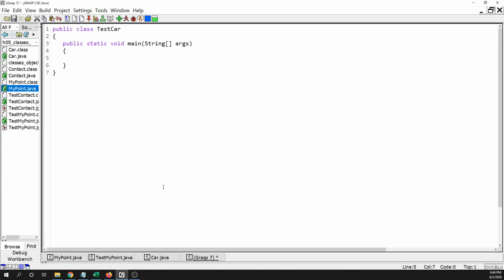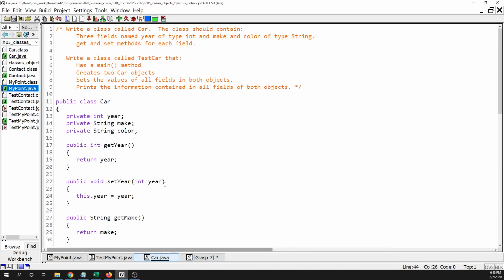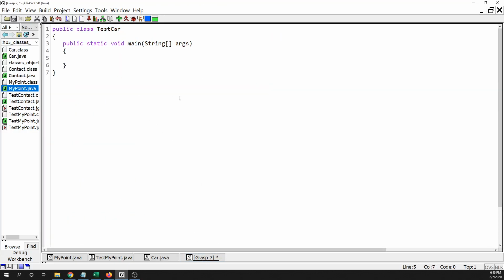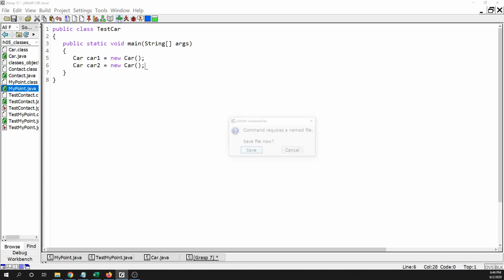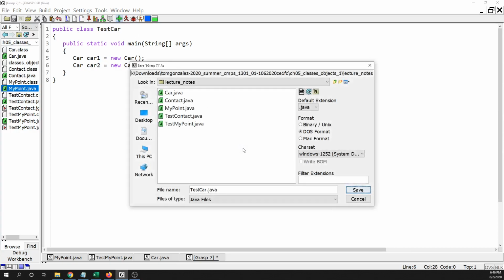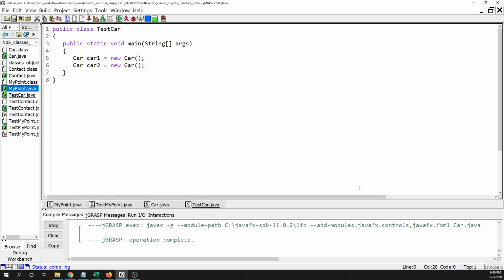All right, so next up is TestCar. It should have a main method, so we've got that. It should create two Car objects. So car1 equals new Car, and car2 equals new Car. All right, so that creates two Car objects.